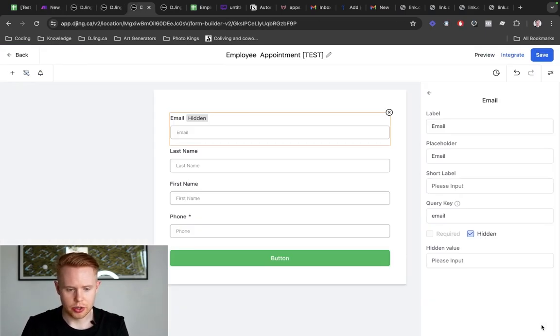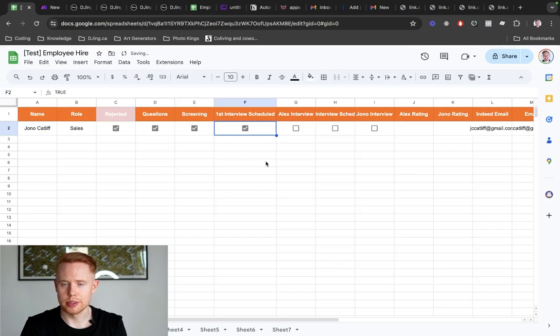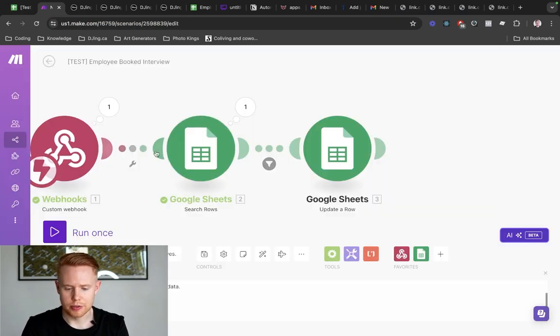So essentially, as soon as they apply or book that interview, this will be checked off and we're good to go. Alternatively, if you wanted, you could have a does not exist and exist path like we did previously, and you could update or create a new row if that row doesn't exist, but that's very unlikely for that scenario to ever happen. Okay.